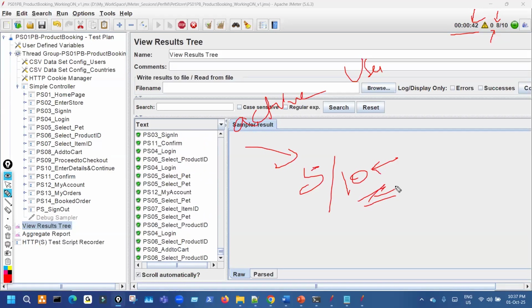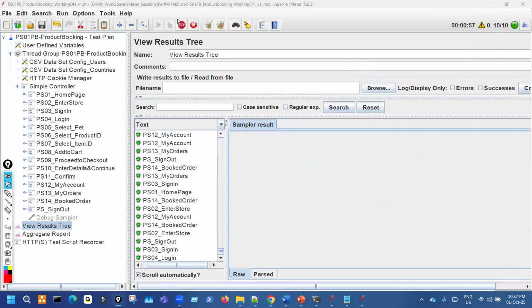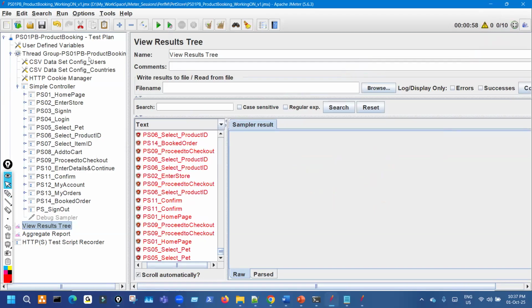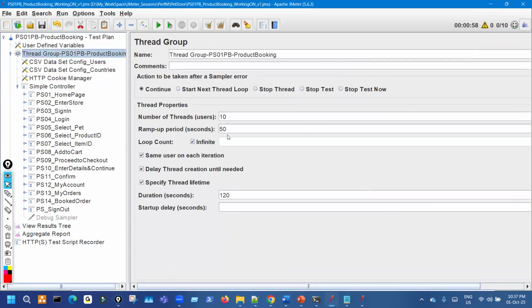So now you'll see that in a total of 50 seconds, all 15 users will be there in the system. You see? Okay. So this is called controlling the users coming into the system in steps, and that is what a ramp up is.